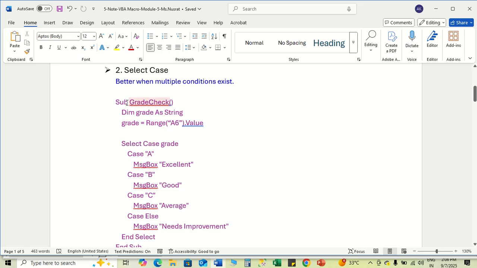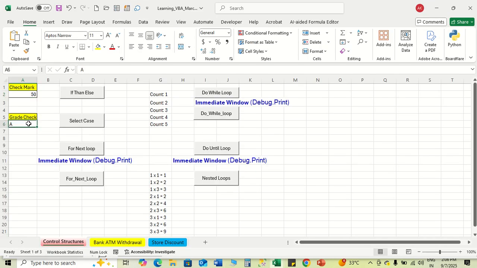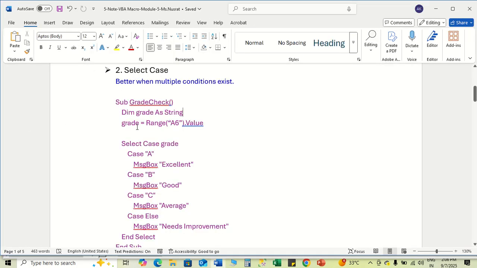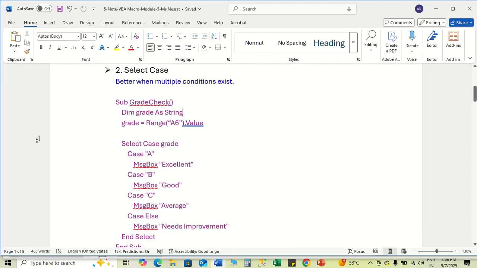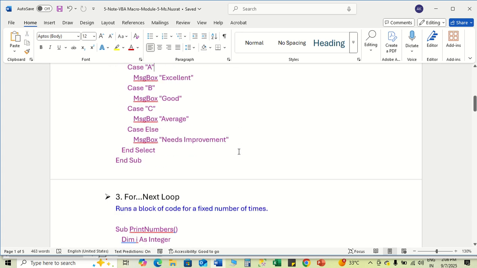So just start with the Sub, give the name of the program. After that, Dim grade As Integer. After that, grade equal to Range A6 dot Value. I am assigning cell A6 to grade. Whatever value we put into this cell becomes equal to grade. Yeah, got it. After that, Select.